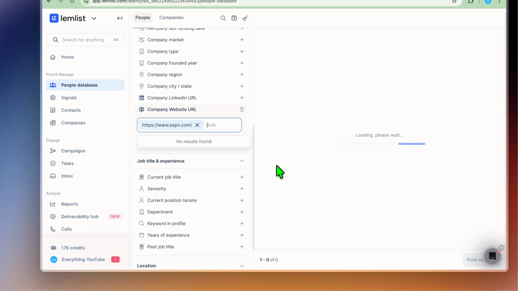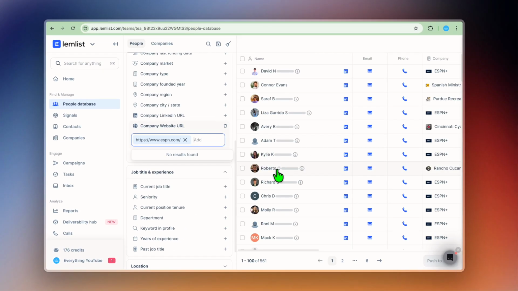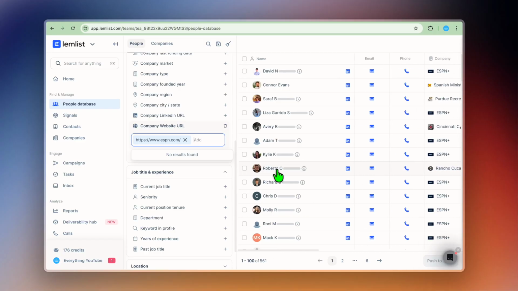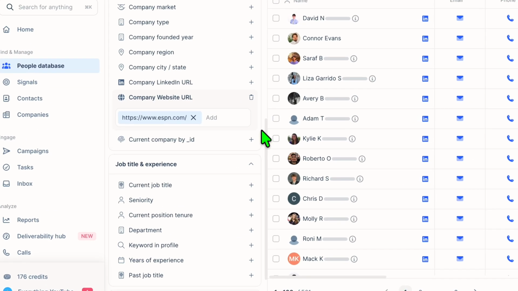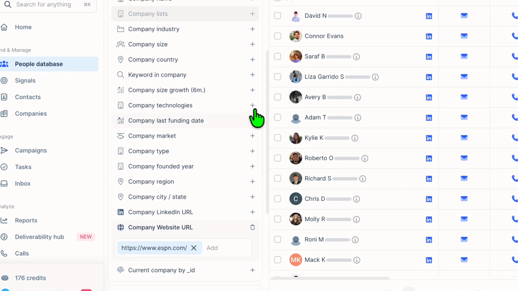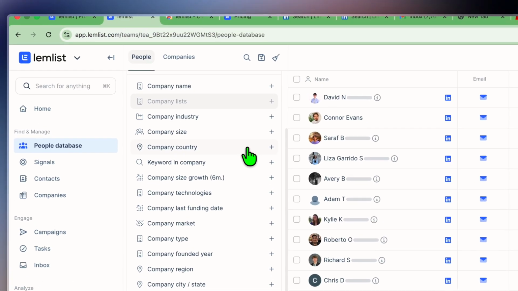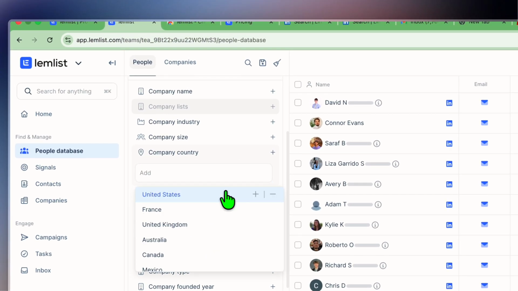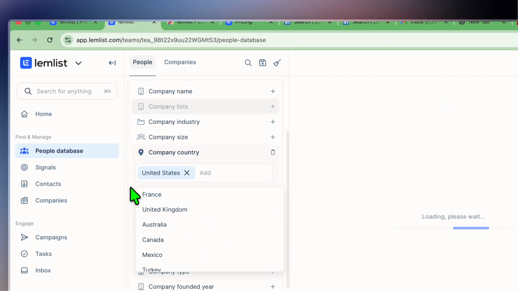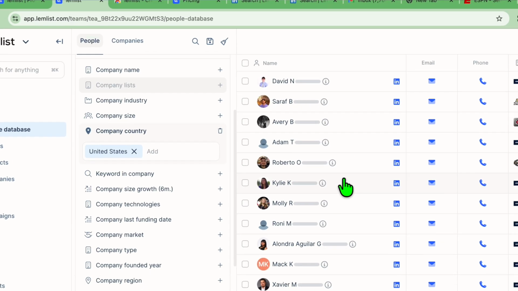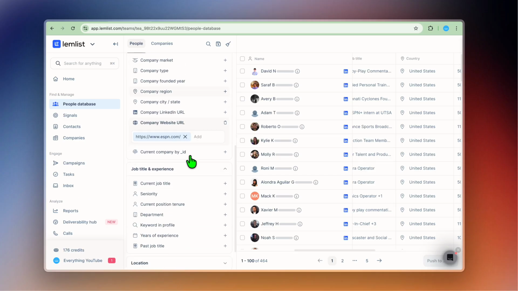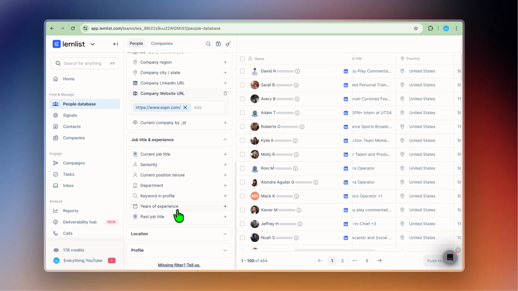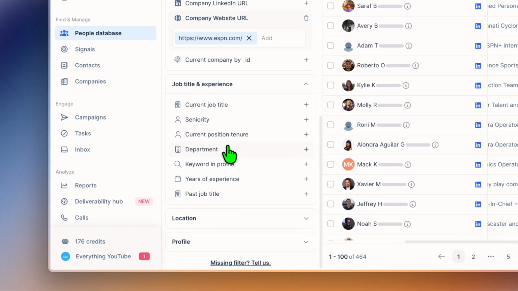Tap on enter. After you have done that, you'll give it a few seconds, and you can see that it has been populated. After it has done that, you can also use different filters. So you could scroll up, and from there you can choose by company country. So you can tap right there, and let's say it's a company that has different branches. We could select United States.